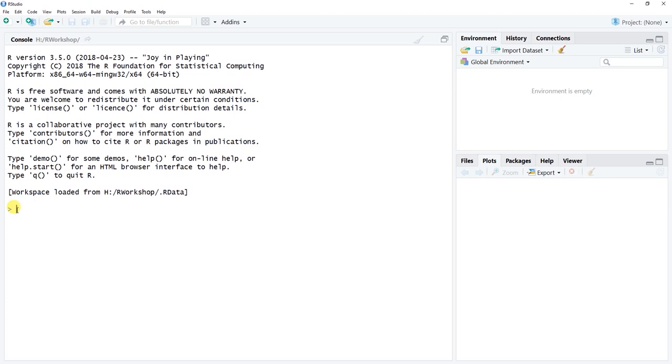So for instance, you can use R as a basic calculator if you'd like. So let's type in 3 plus 2 and then hit the enter button on our keyboards. Down here in the console, you'll see that we get the response or the answer, the output of 5.